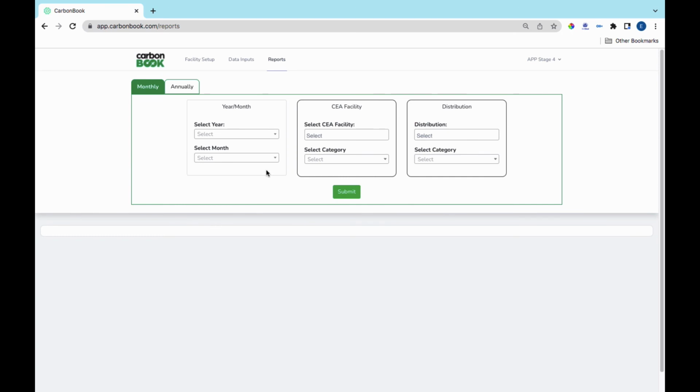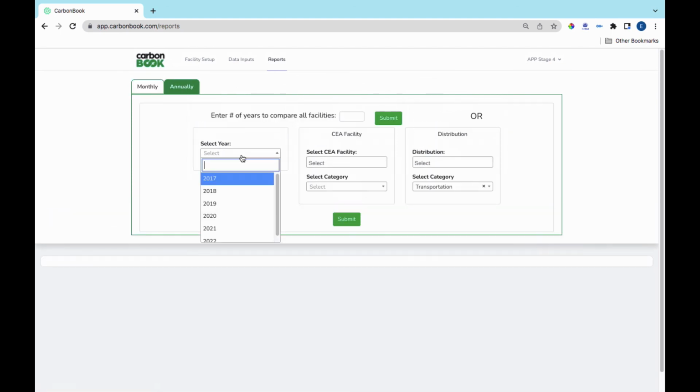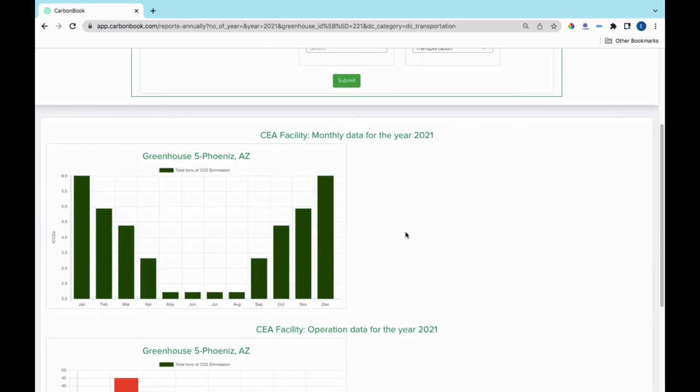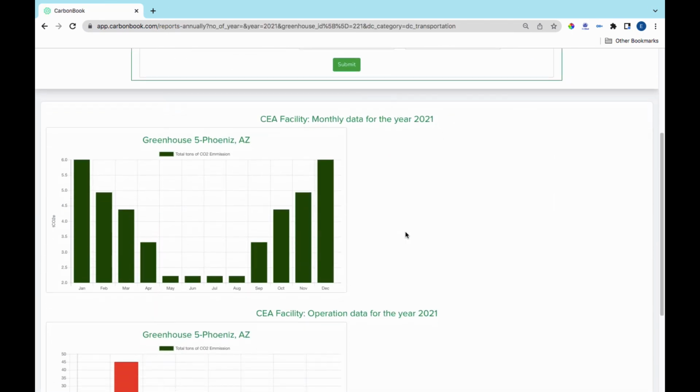We have numerous reports we currently support and continue to add new ones as we receive customer feedback. I'll demonstrate one type of report that shows annual carbon footprint trending over the year for our sample facility. This facility in Arizona is emitting more carbon in the winter months as there is a higher need for supplemental lighting.